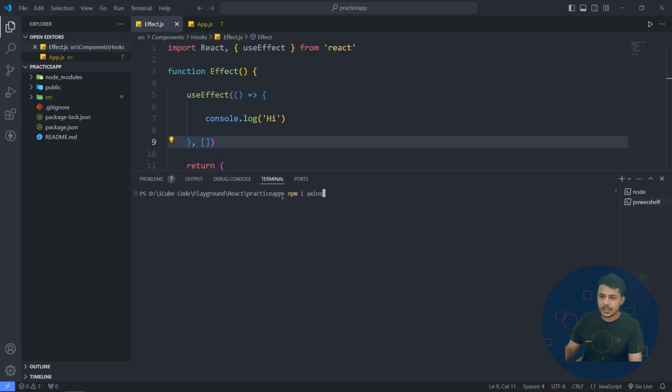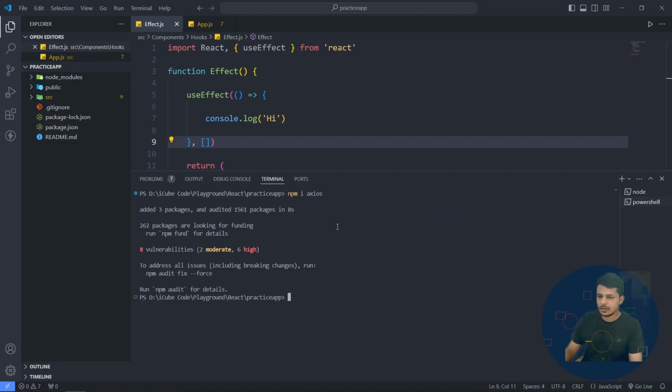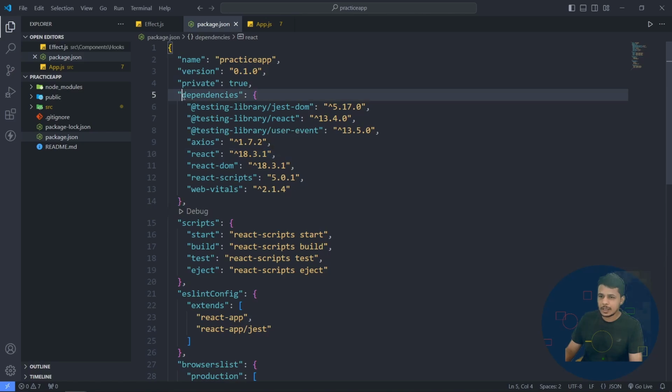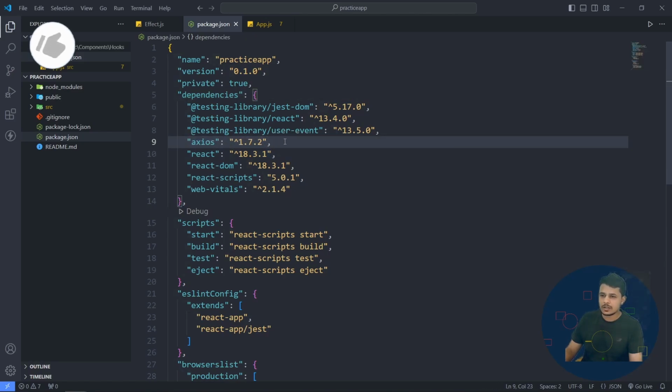Make sure you are inside your React application. Right now my application name is practice app, so I am inside the practice app, and I can do npm i axios. Just click enter. It is going to install the library in our React application, and once it is installed, we can see it listed in the package.json. So let's head to the package.json now, and here you see dependencies, and in the dependencies it's added Axios here. So this is how it's coming.